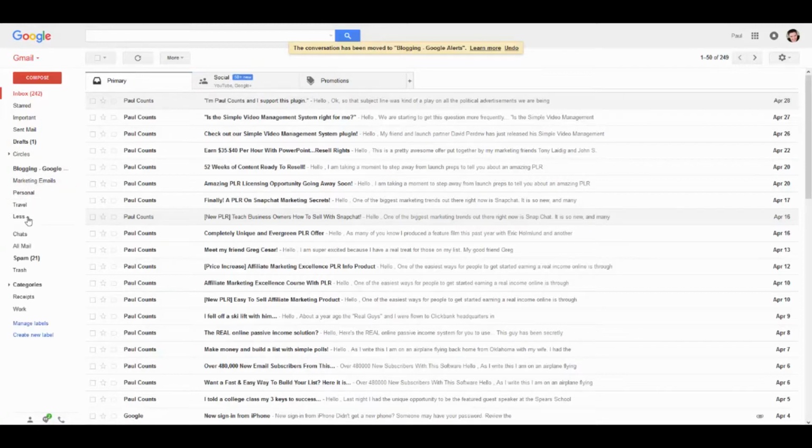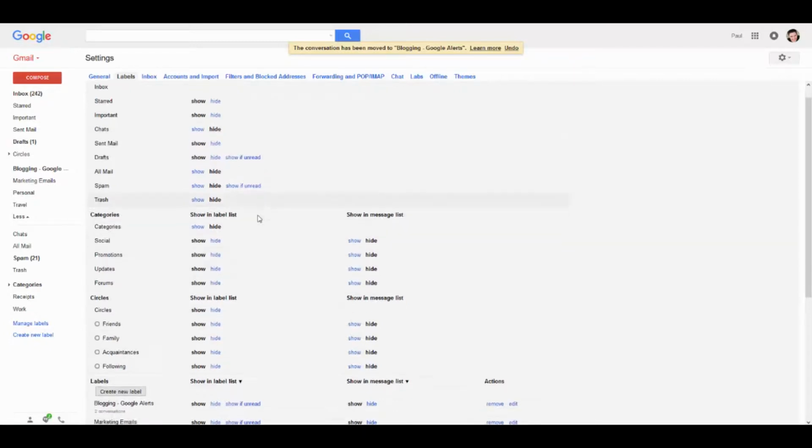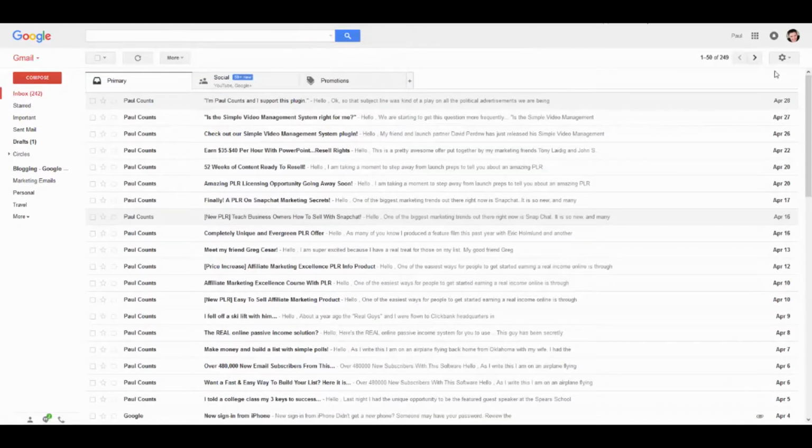You can also come on over here and manage what are called labels. So I can manage the different labels that show up. Under the settings section of your Gmail account, if you come over to settings on the right hand side and click on settings, you can see some of the features within Gmail that you can work with. So you've got a lot of possibilities here.